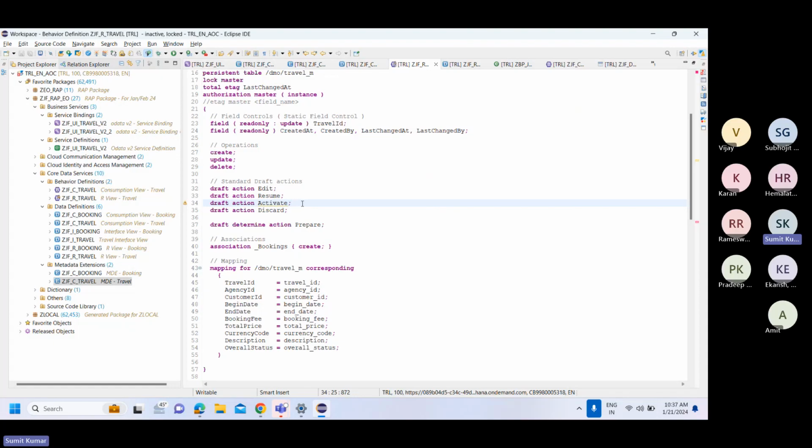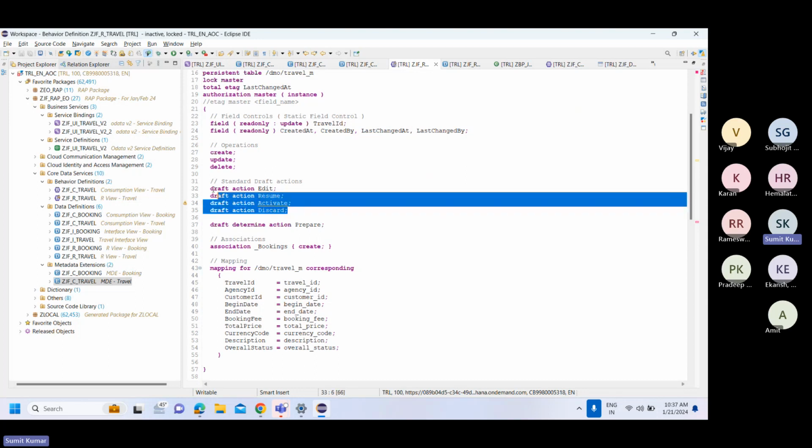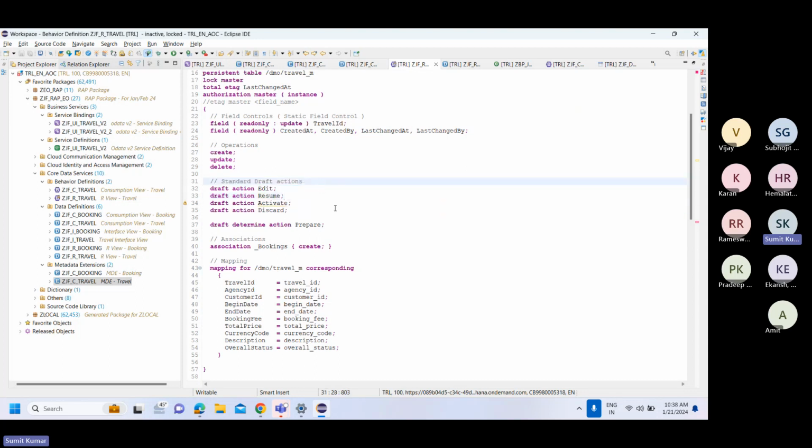If someone says, whatever work I have done, I don't want to keep it, maybe it's invalid, then you can discard your changes, and that's when the discard action will get triggered. In between, if someone would like to perform some sort of enrichment of the data, or some validation of the data needs to be done, then your prepare method is responsible for that. So we'll see how all these actions play a role.